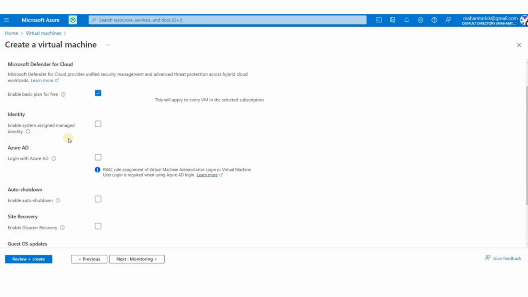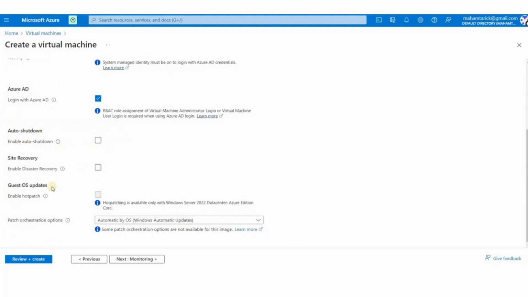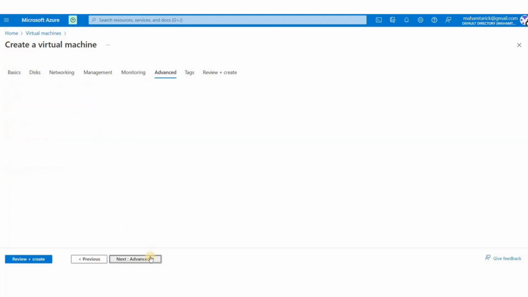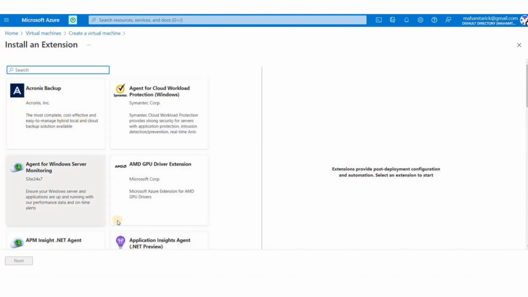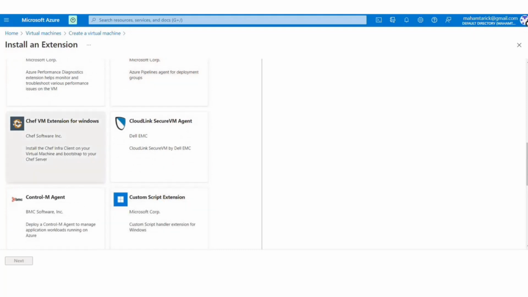Now you can also choose to set up the diagnostics for your virtual machine. I'll just go with the default options here. You can also choose to set up Azure Active Directory. You can also enable auto shutdown and alerts for your virtual machine. In the Advanced tab, you can choose to add an extension to your virtual machine from many third-party applications, for instance PowerShell for running scripts, etc. But for now, we don't need any in this lab.